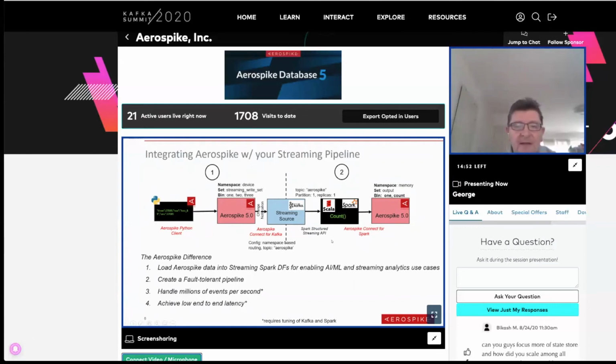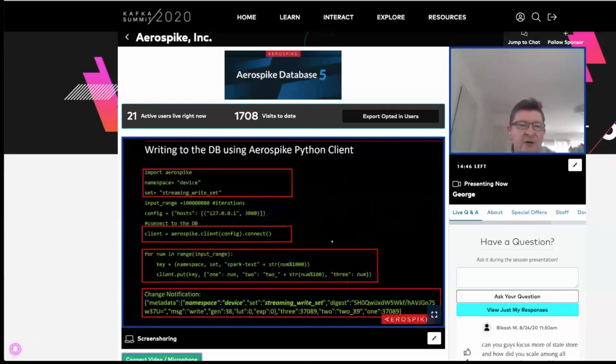So let's look at the actual demo. Just as I mentioned earlier, we are using the Aerospike Python client. It's very simple. It's going to have a namespace, which is called device, and a set. As you can see, we are going to push 100 million data points into the Aerospike database. And then from a client perspective, we are going to connect to the Aerospike client.